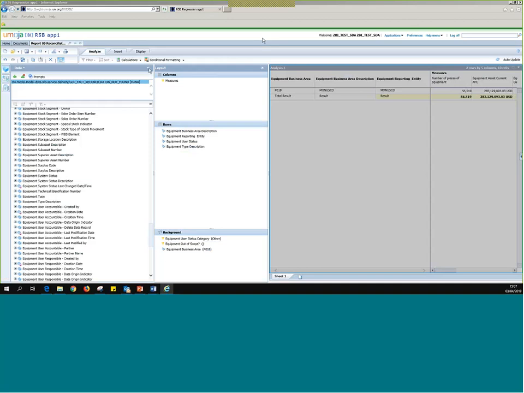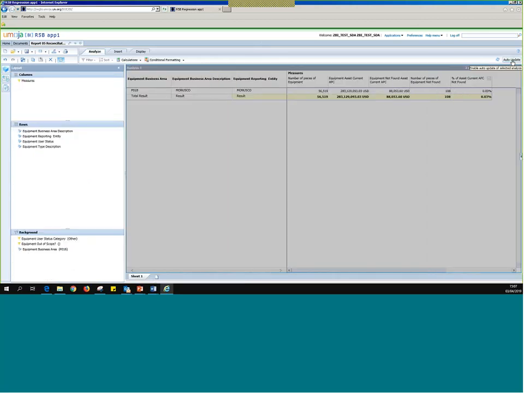We have what would be the result of the objects that I've been dragging and dropping into the rows and the final report. Here, let me just click on the auto update. Just so you know, what I've been doing so far is adding under the rows. We already had the business area and reporting entity. All I added was the user status and equipment type description.